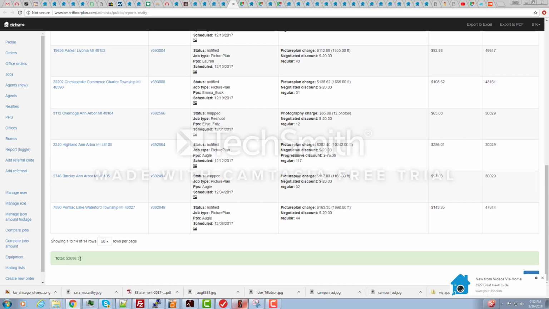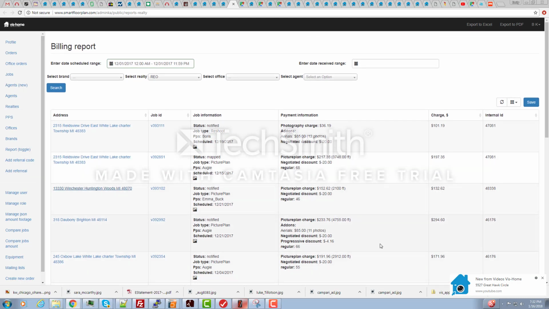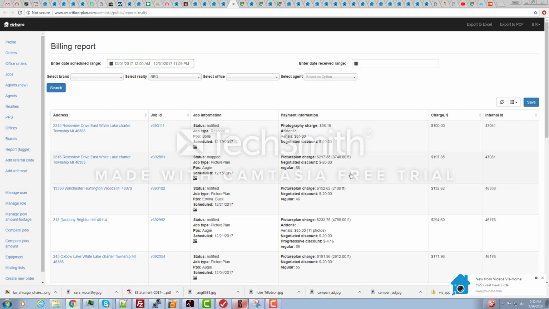Now this is our total for 14 jobs. We have $2,086.31. That makes sure that our spreadsheet is good. We can make some changes here. For example, let's say I don't want to charge that much for mileage for this trip. So instead of $39, I will charge her $35. We can do that. Save the changes. And here we go, we have around $100 charged.